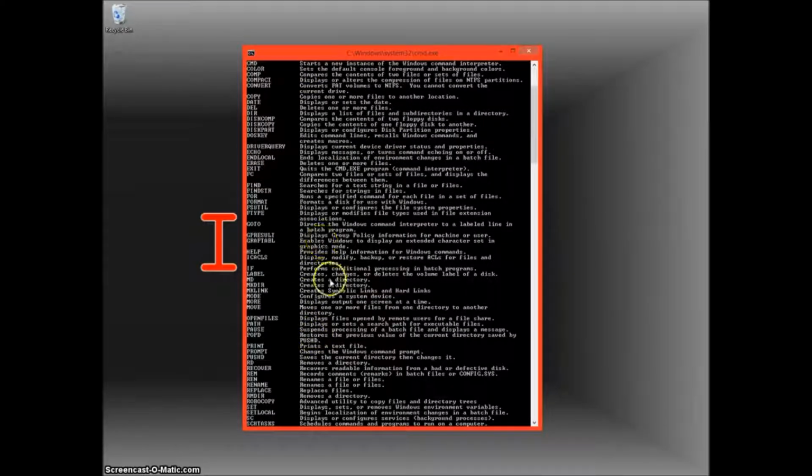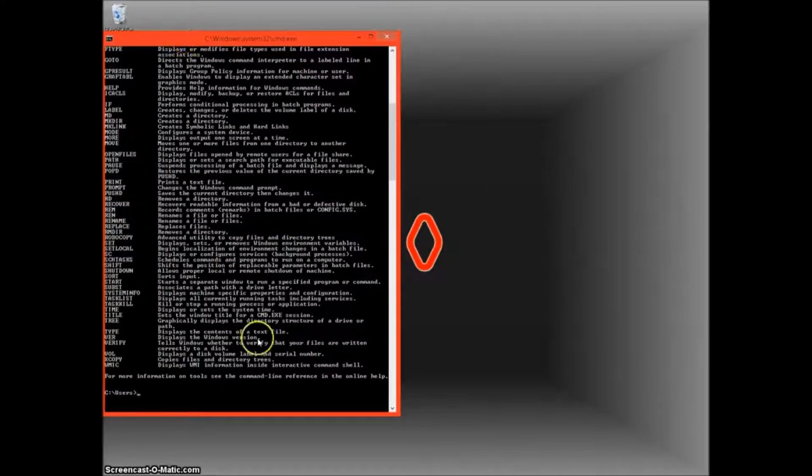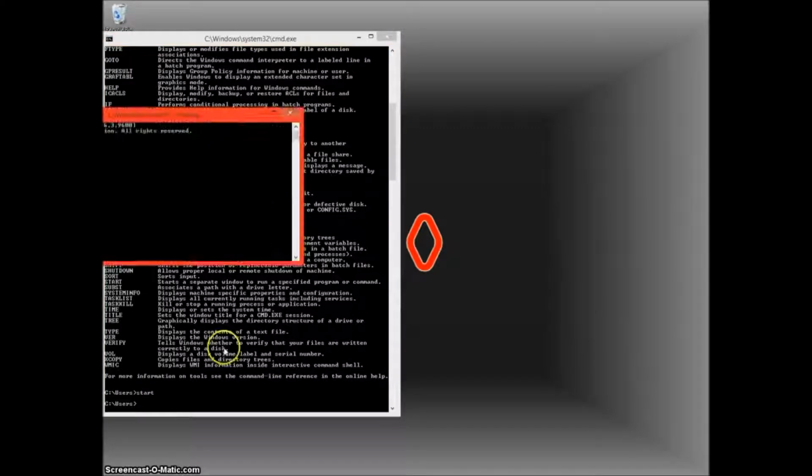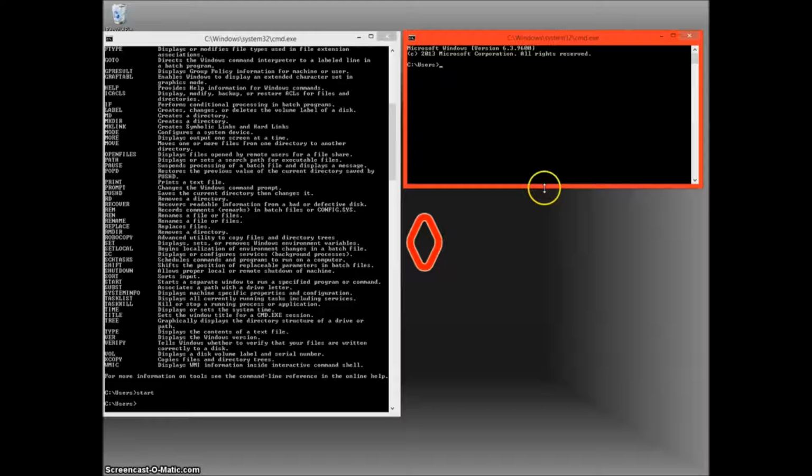Now the way this is going to be useful is that with this I can do anything from command prompt. So I'm going to open up two windows so I can actually show you. If you didn't know, if you type in start and click enter, you'll get a new window. I'm just going to open that up right next to this one.